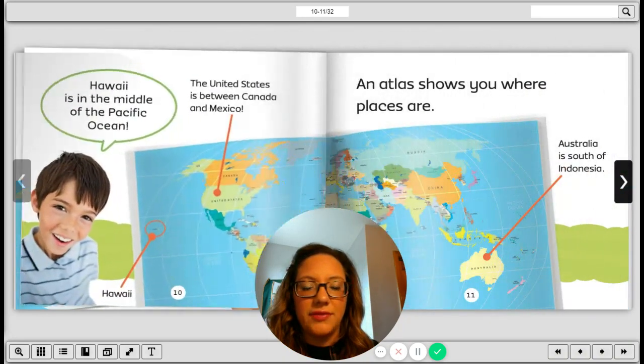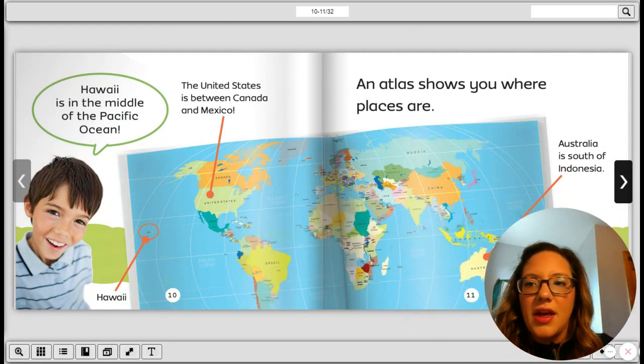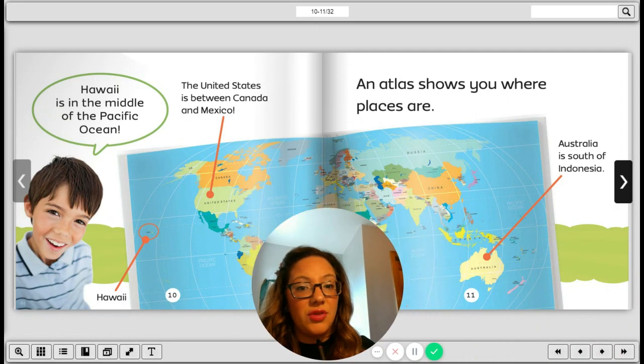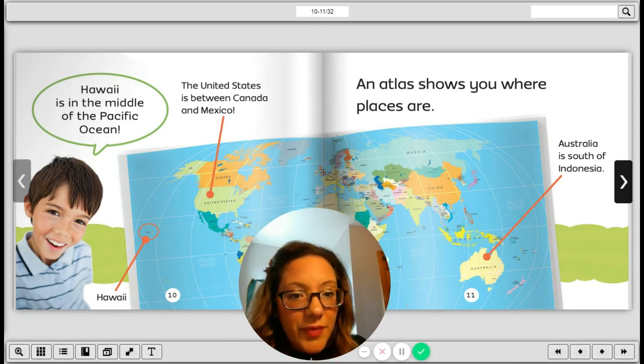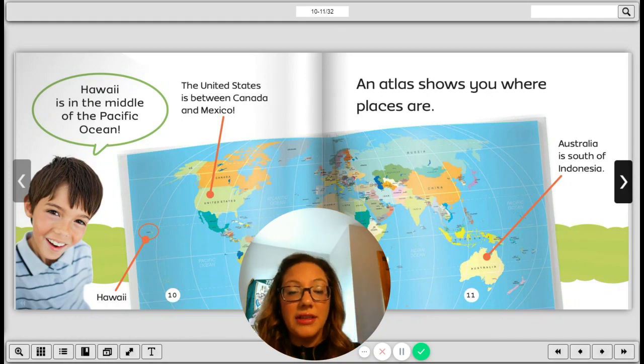Maybe I'll just leave myself right here. No. Okay, I'll move over. Hawaii is in the middle of the Pacific Ocean. The United States is in between Canada and Mexico. An atlas shows you where places are. Australia is south of Indonesia. So if you look, there are different countries that are located in different areas, and you can kind of learn more about the countries based off of the countries that are surrounding that country.